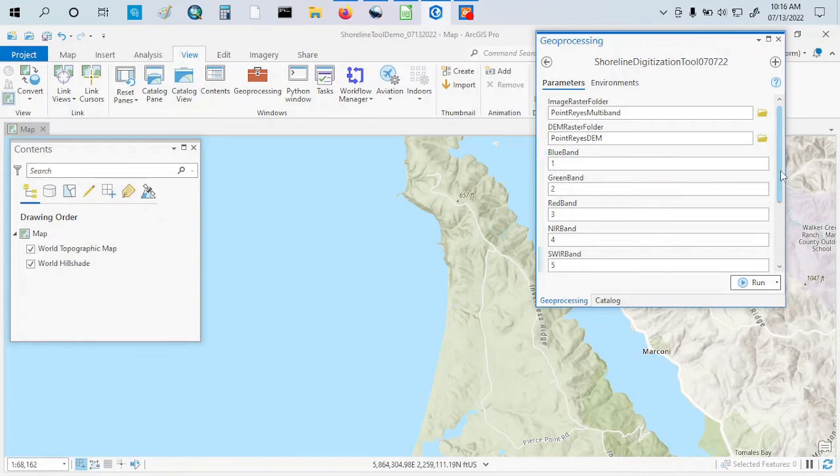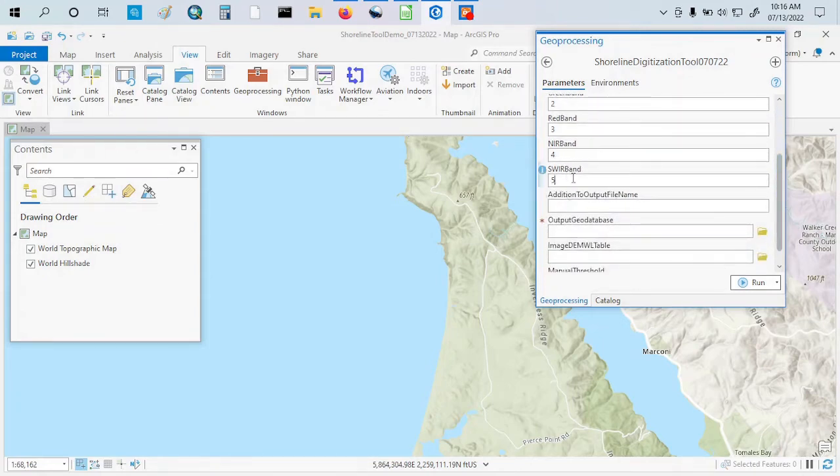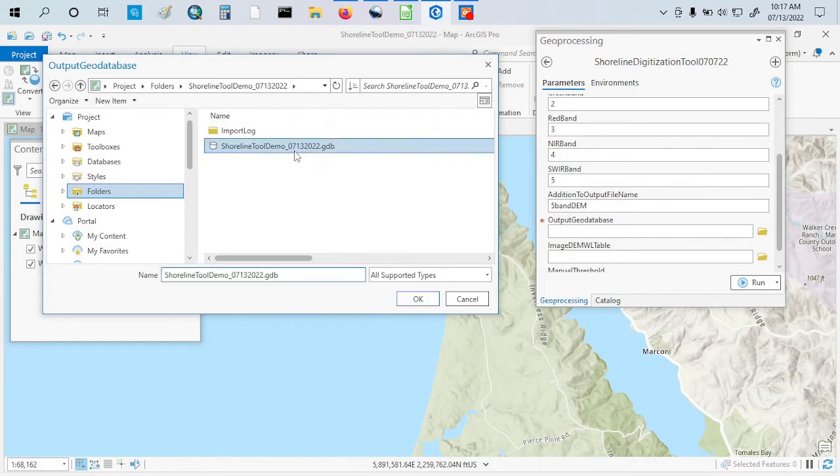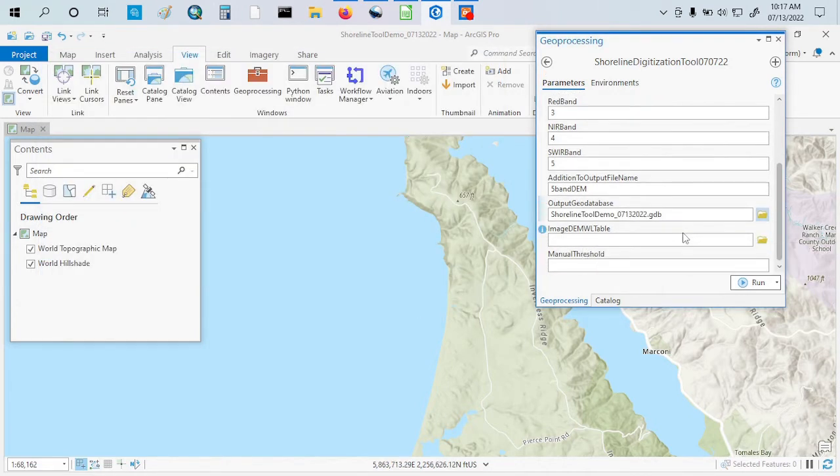We do have a shortwave infrared band with Landsat data, with the sample data, so we'll include that, and that will include the modified normalized difference water index. Let's see, so let's do 5 band with a DEM. Geodatabase, just our current project database.